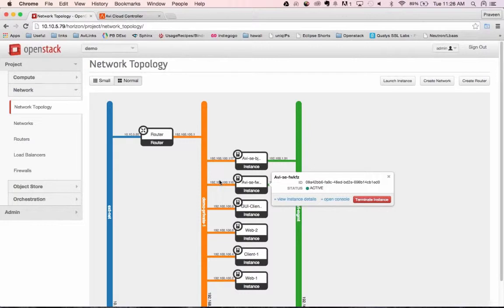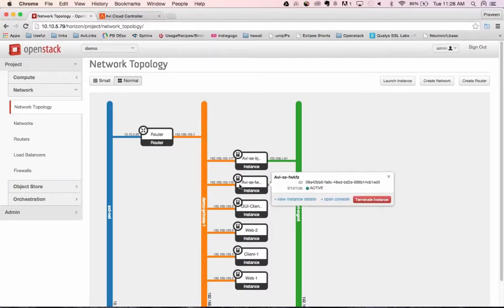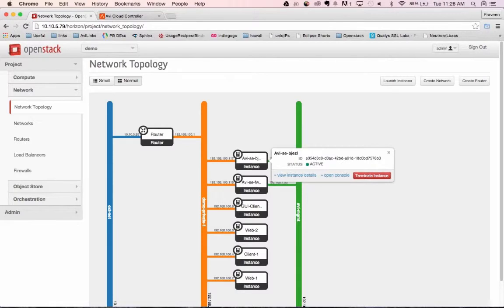This is a simple example, and you can easily create a case where your front end is different from your backend network. In that case, the service engines will have two legs, one for the front end network and one for the backend network.